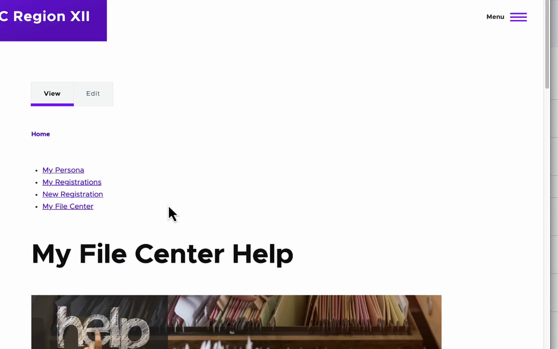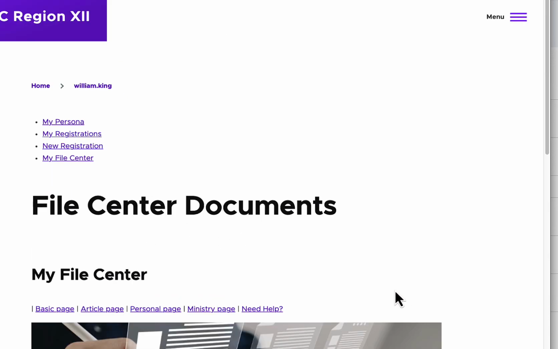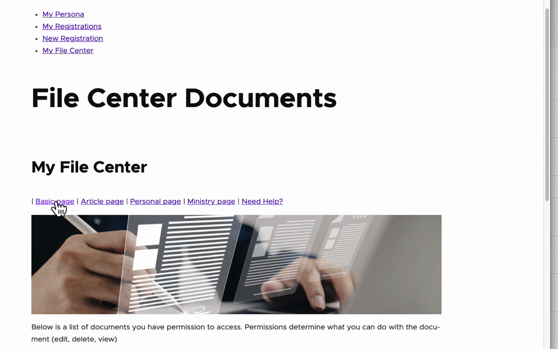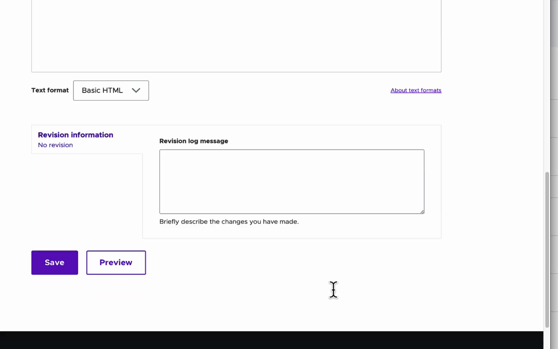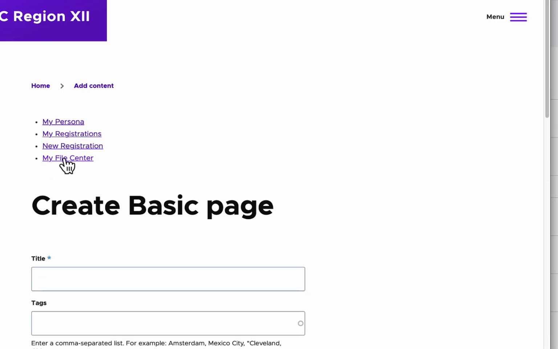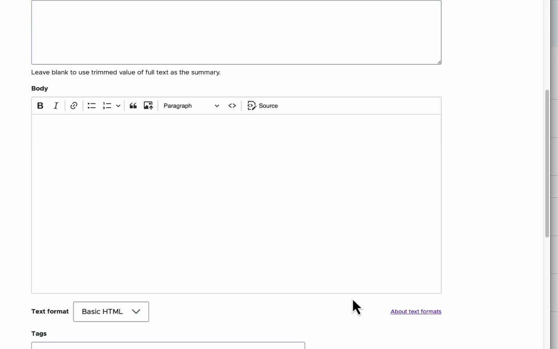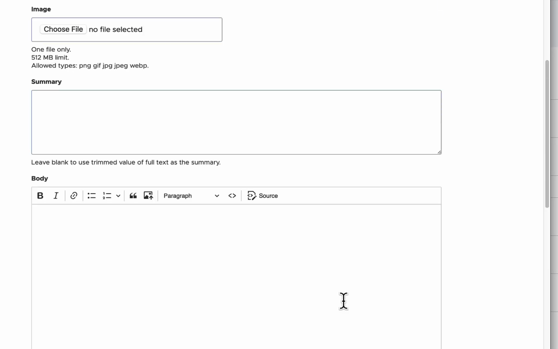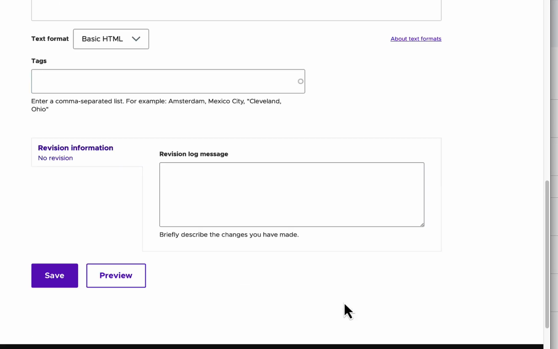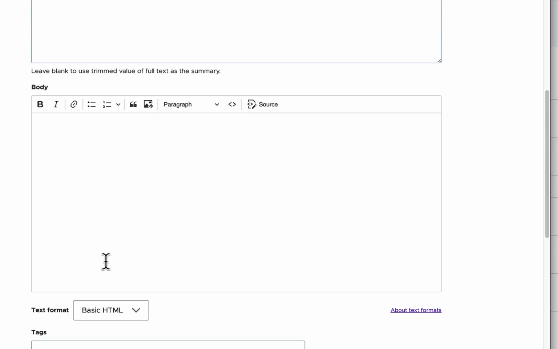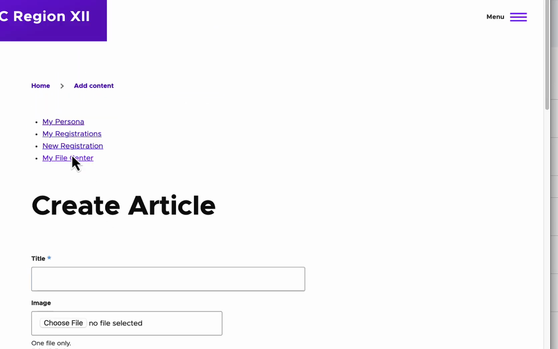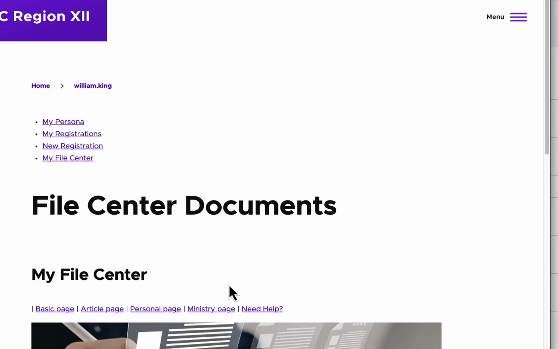So this is the help page. Let's go back to the File Center. If you click on any of these links, this will give you a basic page that you can fill out, right? Let's go back. You can go to an article page, which you see here. There's a little bit more information, a summary to the page, and images, the files you can upload, right? I know I'm going a little fast here. I don't want the video to be too long.